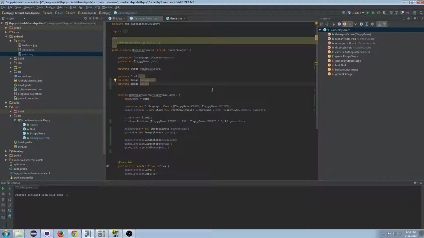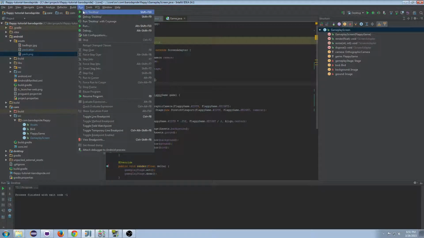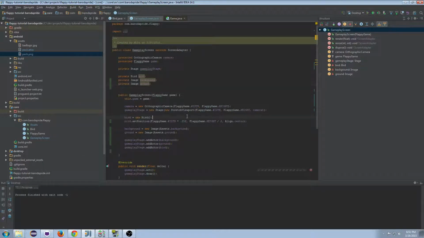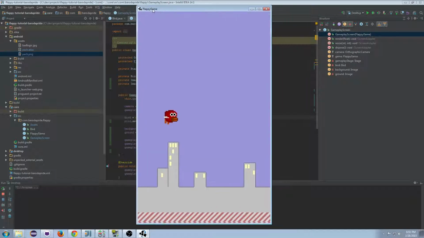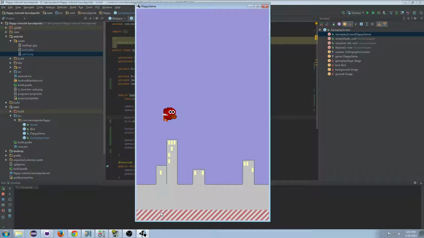My video recorder software crashed for some reason, so hopefully there's no big gap here. But last place where I went to run, just to show you guys what the ground is going to look like, right when I did that, it crashed. I think it might have been the hotkey that I used to run. But here it comes, the game with the ground.